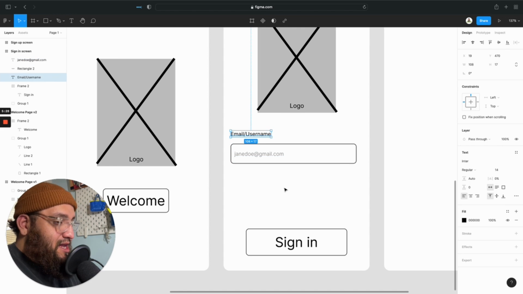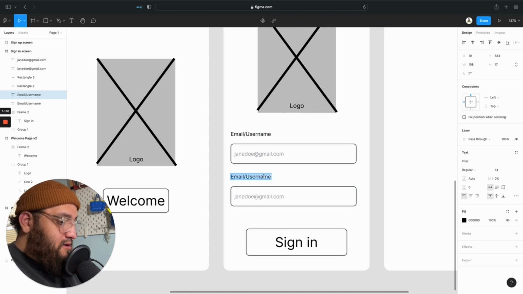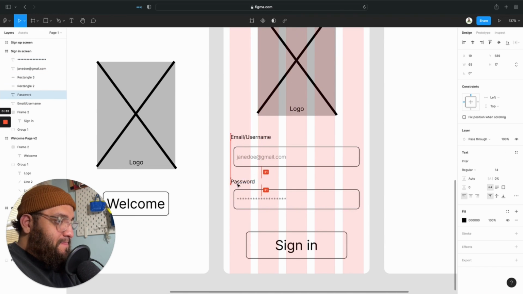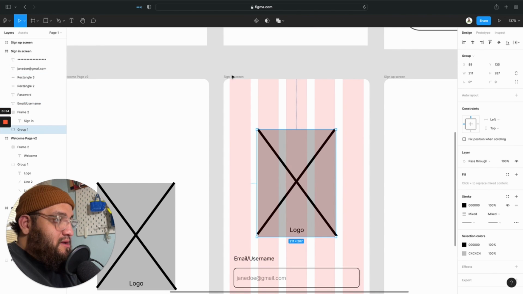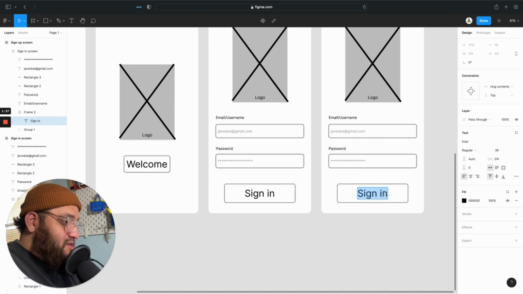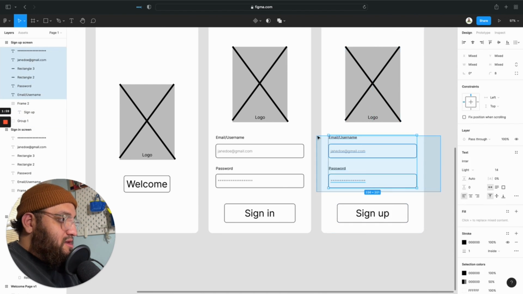Here I'm working on the text fields for the email and username and the password part of our sign-in page as well. I'm going to go ahead and lower the opacity on the text that goes inside the text field just so that we can create a sense of hierarchy.